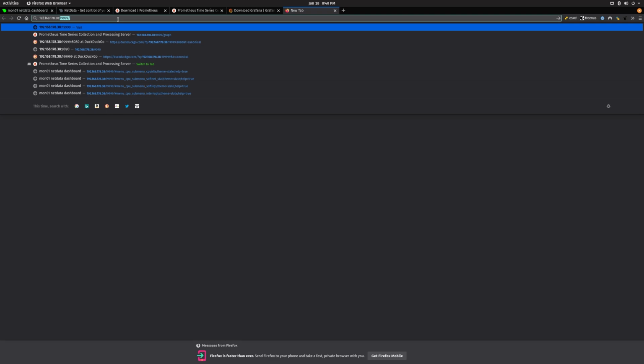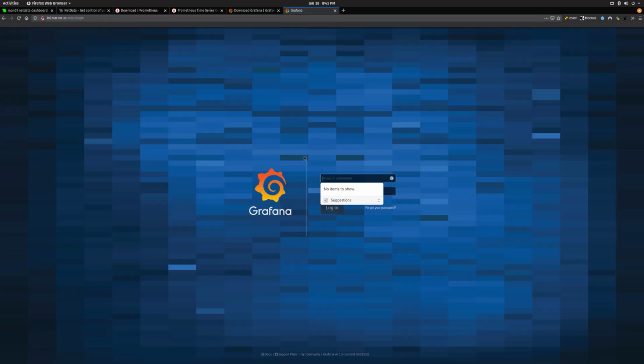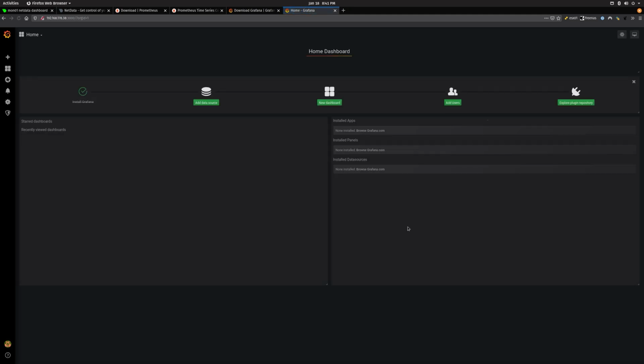Okay, so we just go again to our IP on port 3000, and there we are greeted with a nice login screen here. So we're just going to log in with admin. We're going to change our password to something that is a little bit more secure than that. And save, and now we are here on our home dashboard.